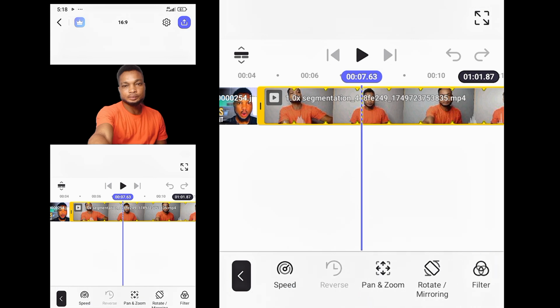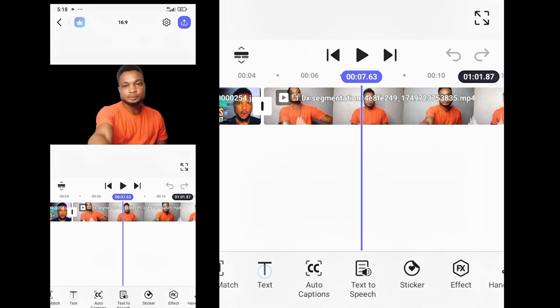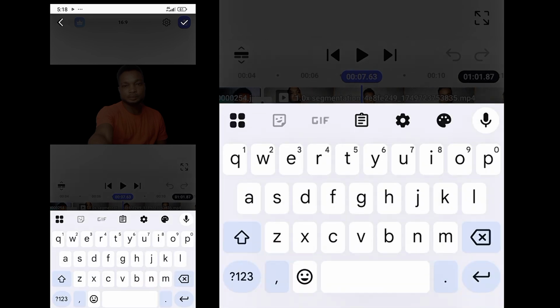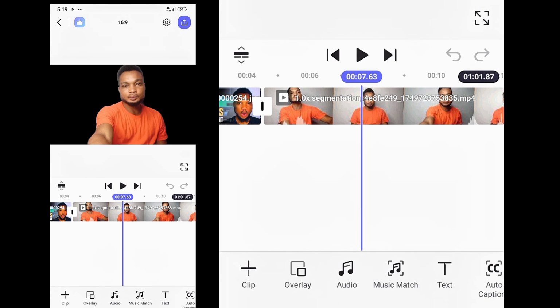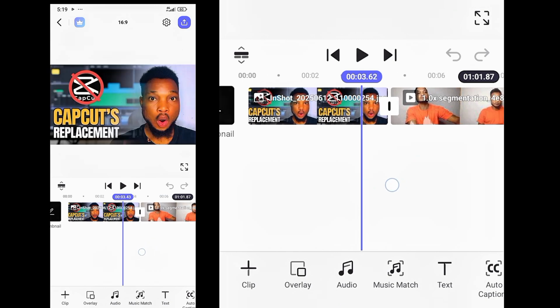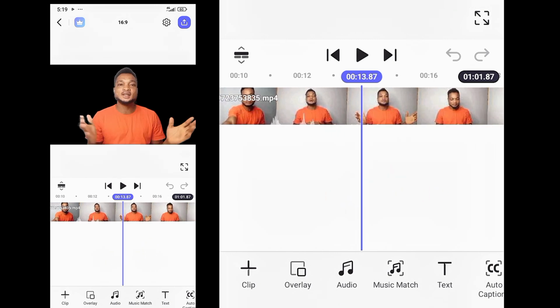If you come back and then click on text right here, you have text to speech as well. So those of you that are into faceless YouTube channels, you can use text to speech to turn your script into voice overs.